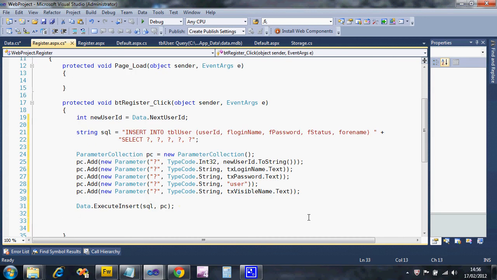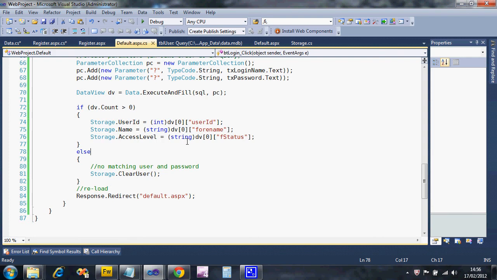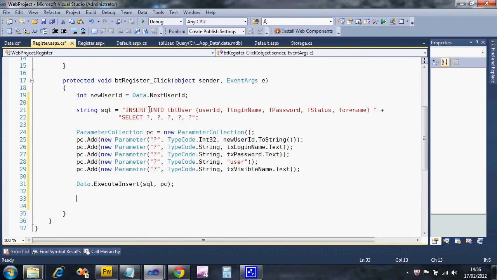But what would be nice is to log them in. Okay, we've got all the data. If we go back quickly to our login stuff, we want user ID, name, and access level. I'm going to do it again: user ID, name, and access level. I've got all that information already, so I can just put all that information in.